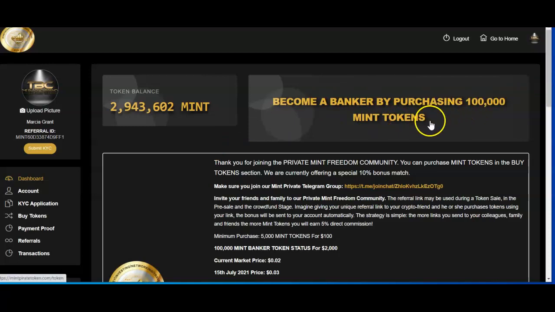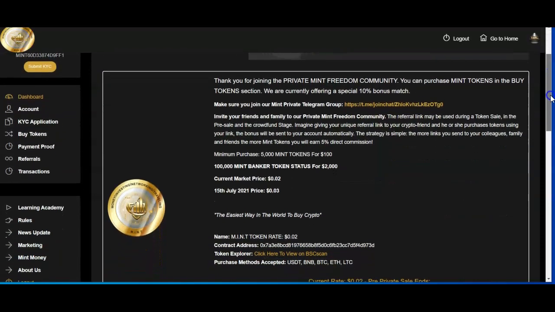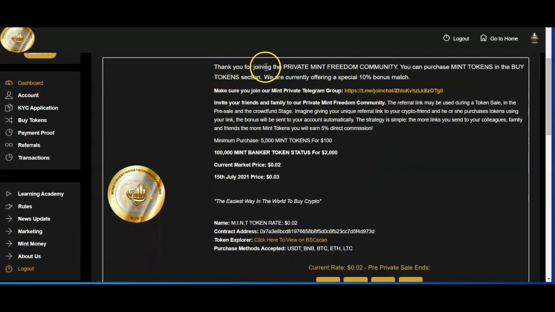As I said, you must check the rate to see how much it would cost you to be a banker. So you'd scroll down here and you will read this. It says, thank you for joining the private Mint Freedom community. You can purchase Mint tokens in the buy token section, which is referring to this section. We are currently offering a special 10% bonus match, and that's at the time of this video. It might not be there by the time you watch this video.